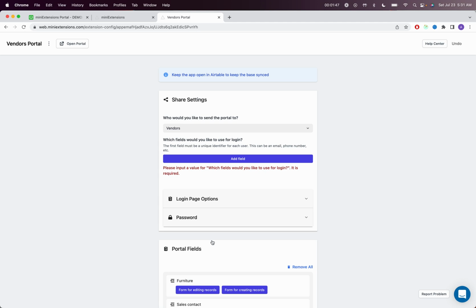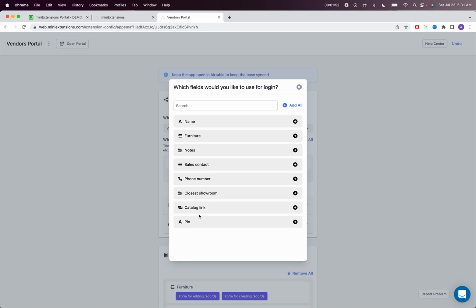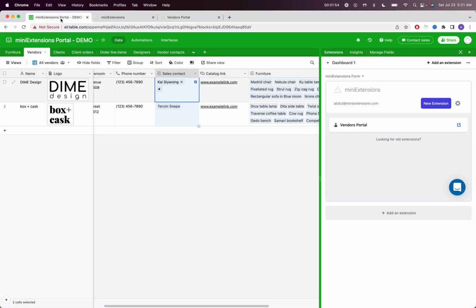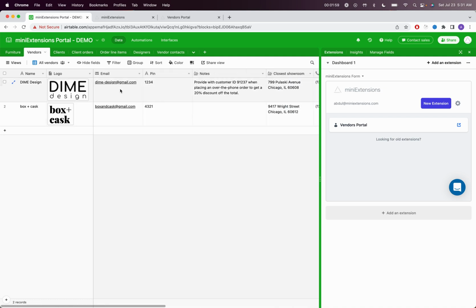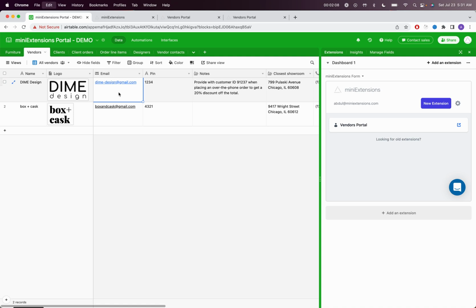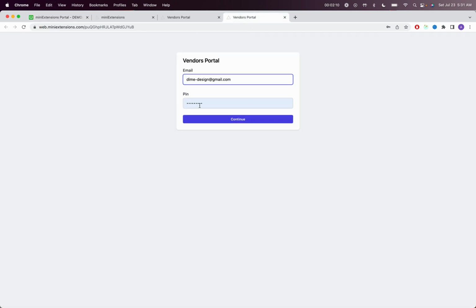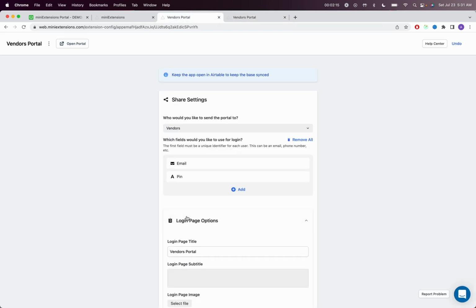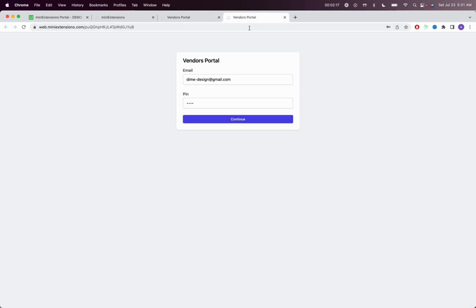So the first step I will do is to add login fields. I will use my email and PIN field, and these login fields are up to you. There can be one field, multiple fields, fully up to you. And in my case, I just created an email and a PIN so that the users can have an easy way of logging into those portals. So let's go ahead and open up the portal. I will grab the email here, and I will start logging in. And one additional note is that you can fully customize this login page and add a lot more stuff to it. So let's go ahead and log in.